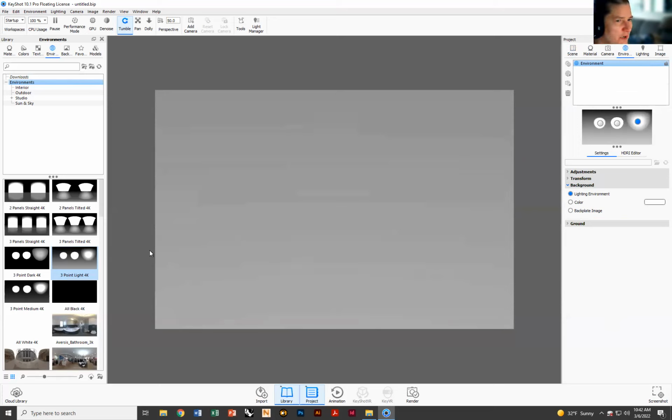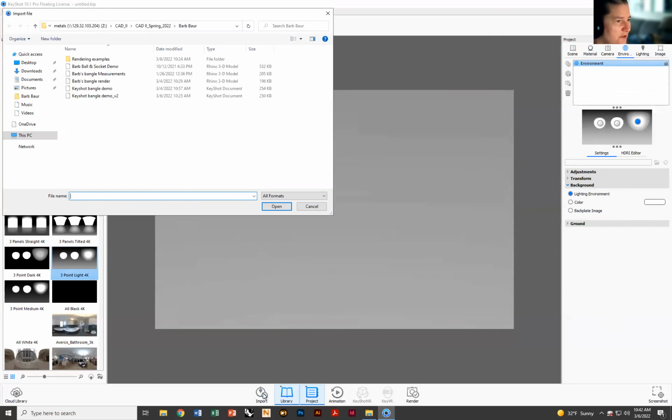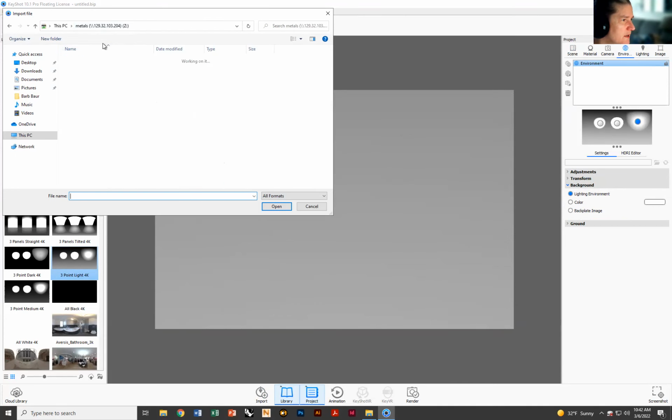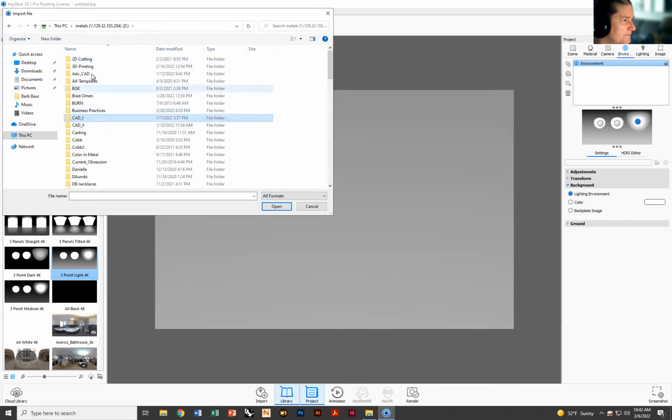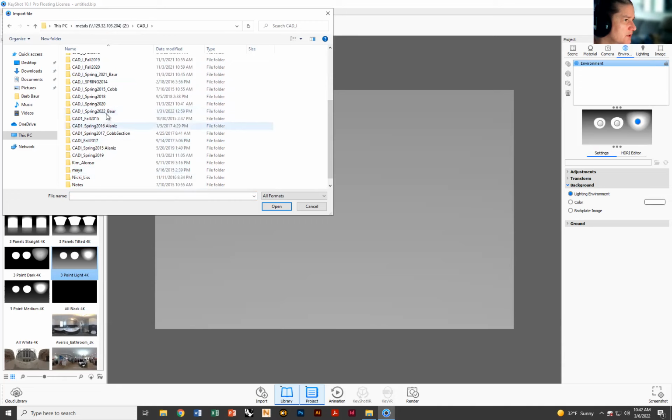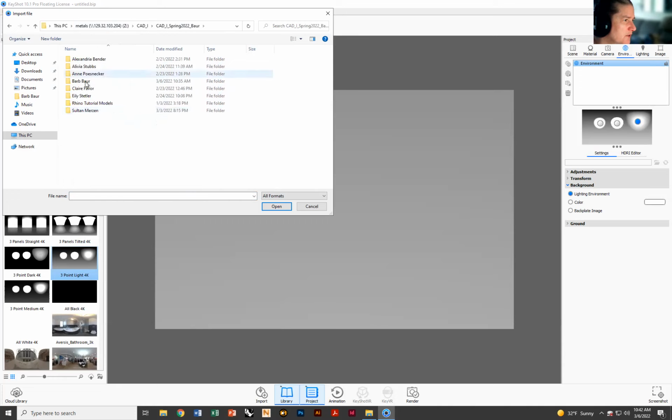All right, and what I want to do here is bring in our ring now. So what we're going to do is use this little import button down here. We're going to go find my, not CAD 2, let's go to metals. I want to go to CAD 1. I don't want to rename CAD 1. Okay, and here we are, spring 2022. And here's my folder. And what I want is my render test file.